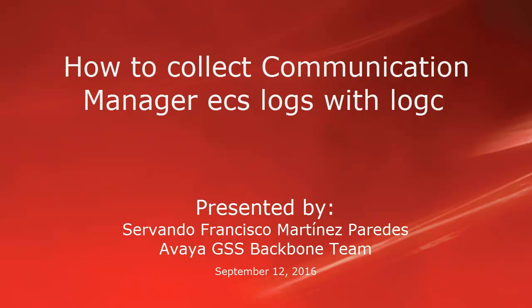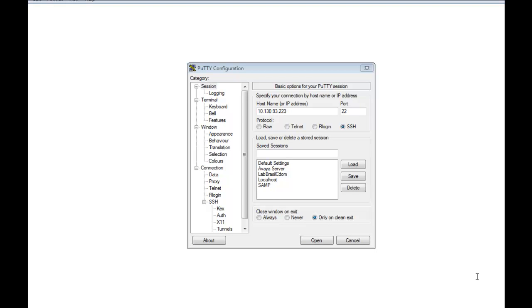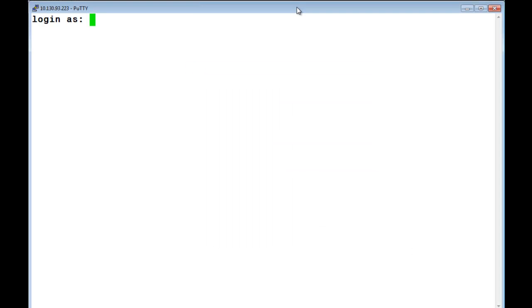This video is about how to collect Communication Manager ECS logs with the logc command. Use a PuTTY terminal or other to get into the CM. Select SSH, put the CM IP address and port 22. Click open. You can use the admin or GUS login. I will use it.